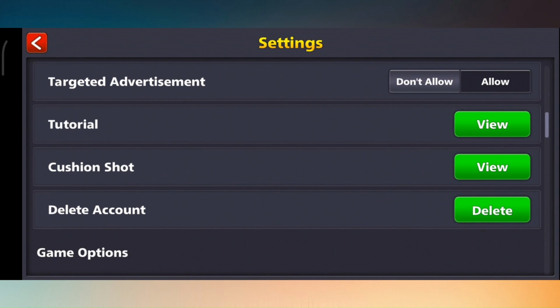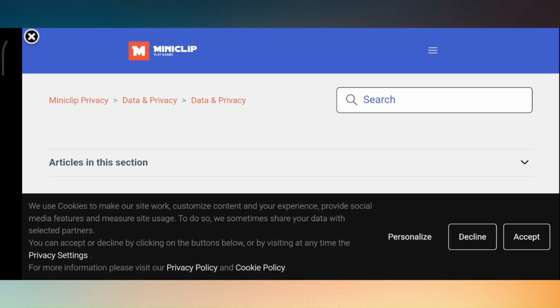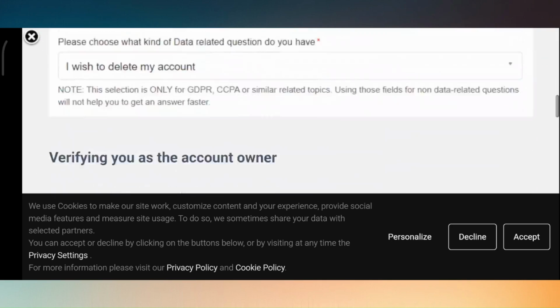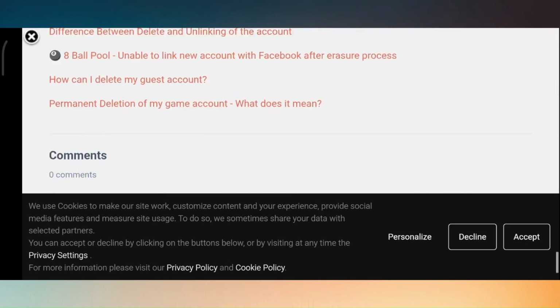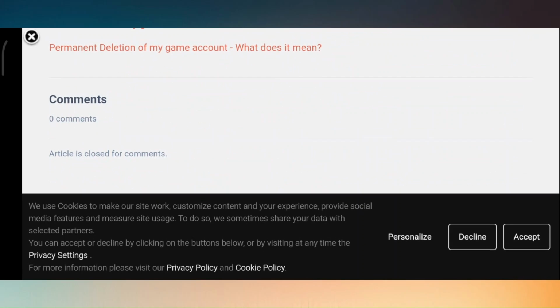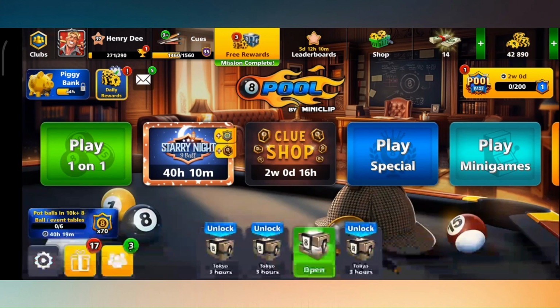Now simply tap on delete account and it will load the request, and in here you just have to confirm that you want your account to be deleted. And that's it. That's how easy and quick you can delete a Bopool account in no time.